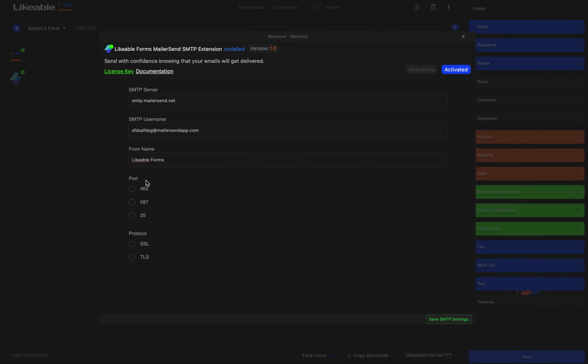And then we need to move on to our port and protocol. Now, these can change, but as of right now, it's recommended by MailerSend to use port 587 and with the protocol TLS. And then the last step is just be sure to click the Save SMTP Settings button right here on the bottom right of your module.